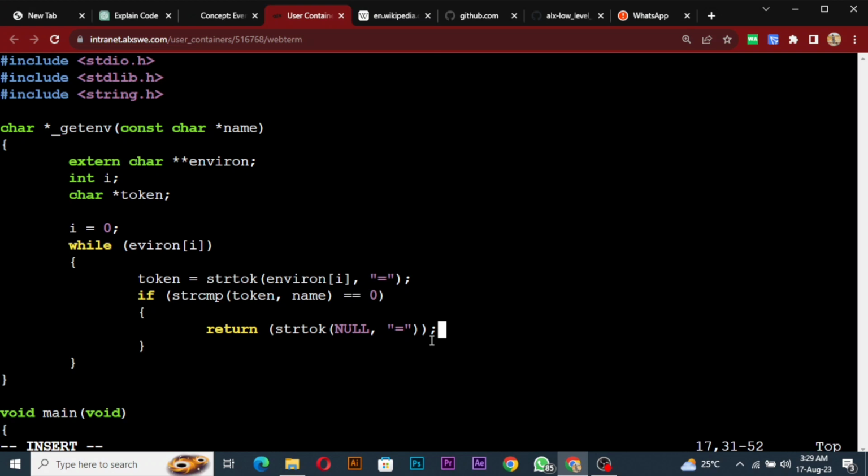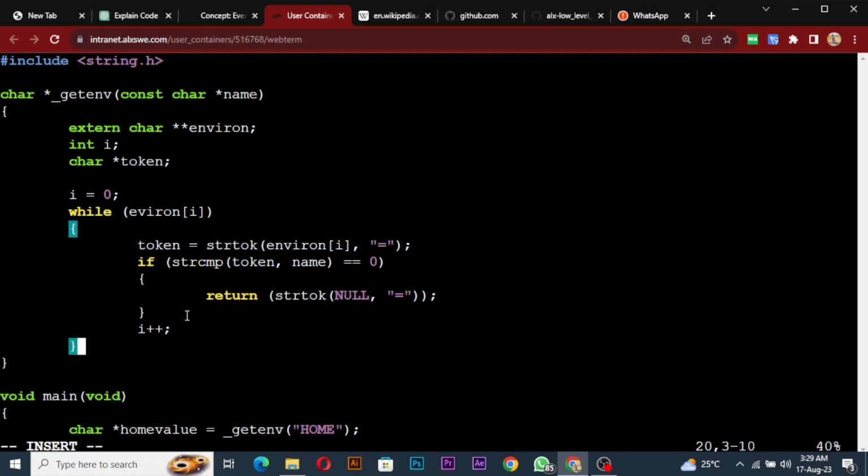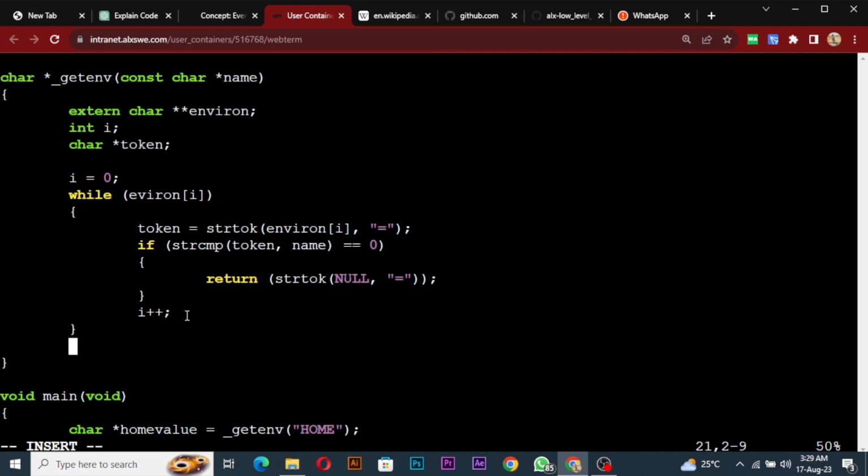And then we can have our i++ here. So if this guy is not the same thing, our environ index would increase by 1, to check for 1, 2, and so on. So if not, you should just return null.